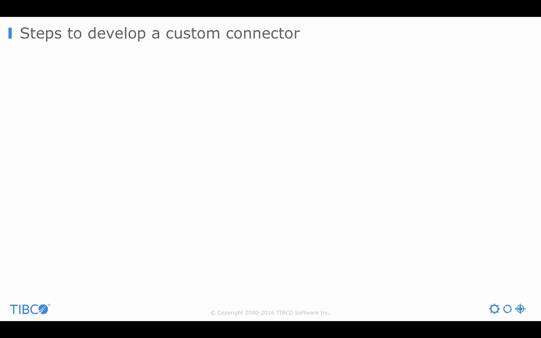So here are the steps I did to develop a custom connector, and I will also show that to you in a live demo in a minute. But let's first go through the steps.